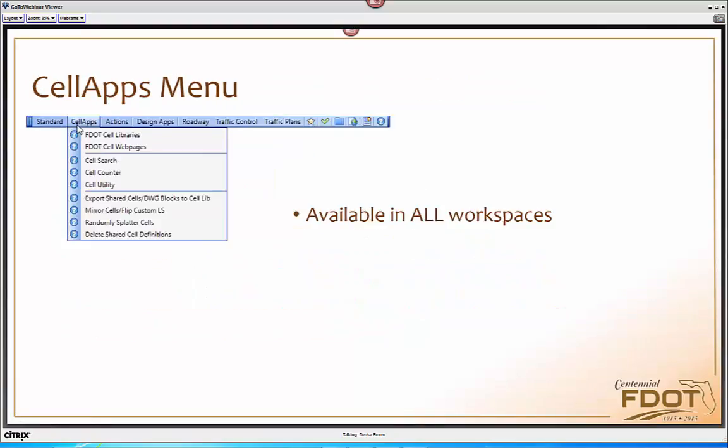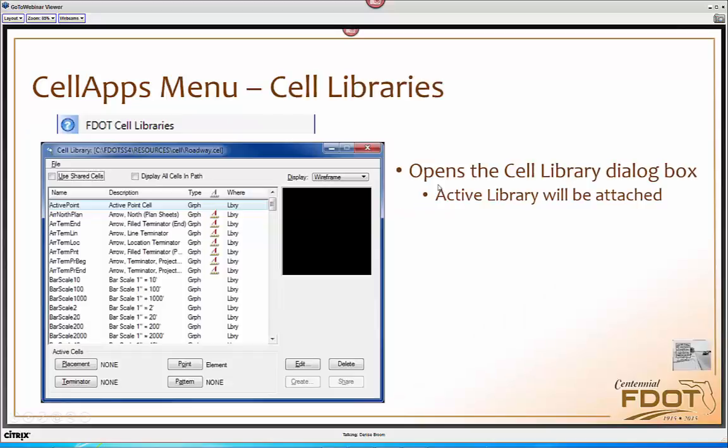The next topic is the CellApps menu. Again, it's available in all of our workspaces. There's a series of tools out here to help us when we're working with cells. The first option, the FDOT cell libraries, opens up the cell library dialog box, and the active library will be attached. Nothing real fancy, it's just a quick way to open up this dialog.